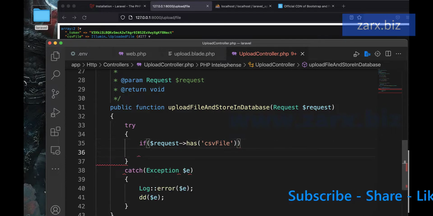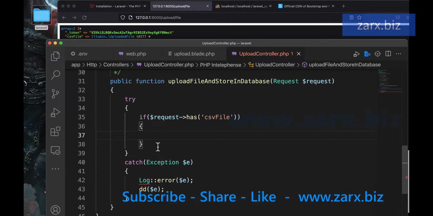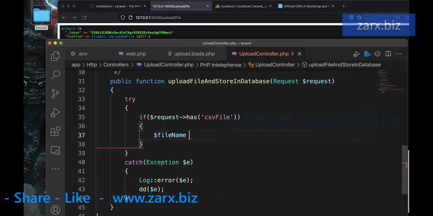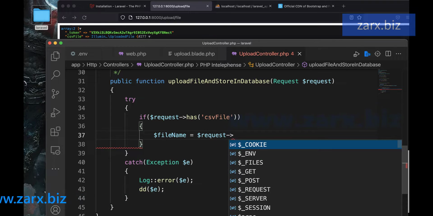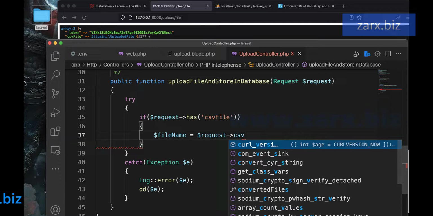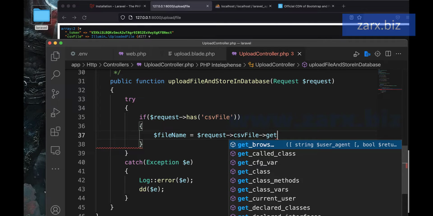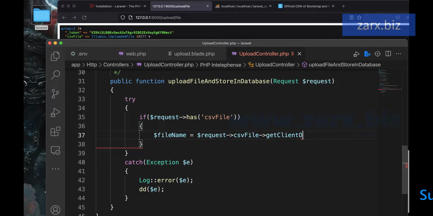So this condition needs to be true, and in that case we will go inside this. So we have a file, then we want to do something. We say our file name, and what is going to be $request, and we want to get the CSV file and its name. So we want to get the client original name. Alright, and this is how you take the file name.